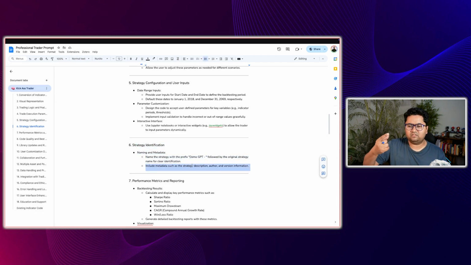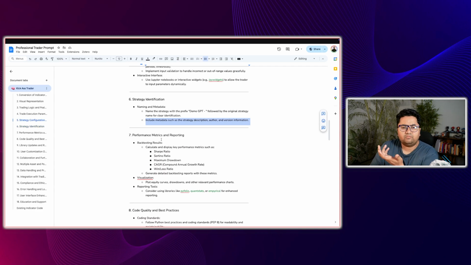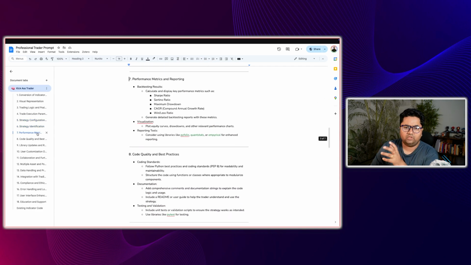I'll show you why this is important, because as you progress through doing a bunch of changes, it's important to keep track of the code that you have generated. Then comes performance metrics and benchmarking. And as you can see, I'm only till 7th. There's about 10 more to go.